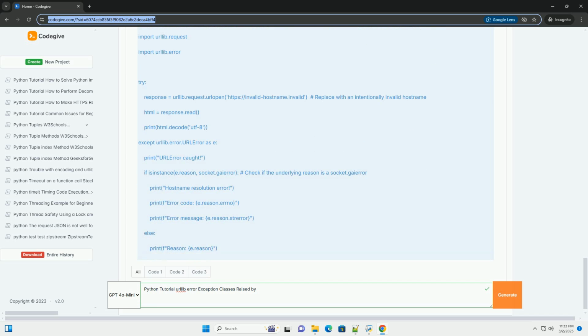5. We print a message indicating that a URLError was caught. 6. We access the e.reason attribute of the URLError object. This reason attribute usually contains the underlying exception, like socket.gaierror or socket.timeout, that caused the URLError. It provides more specific information about the failure.